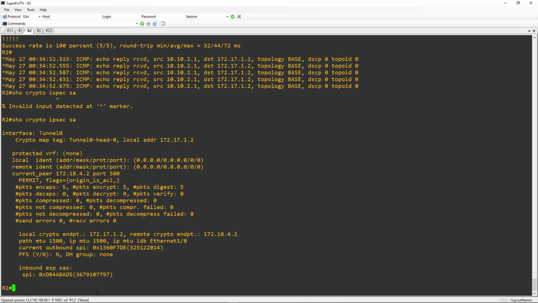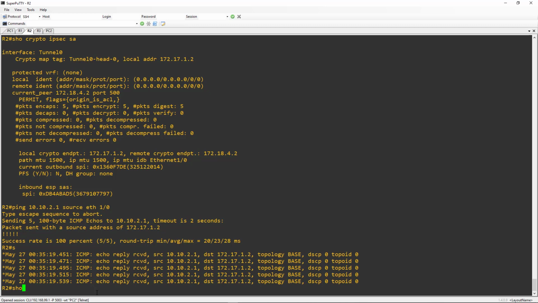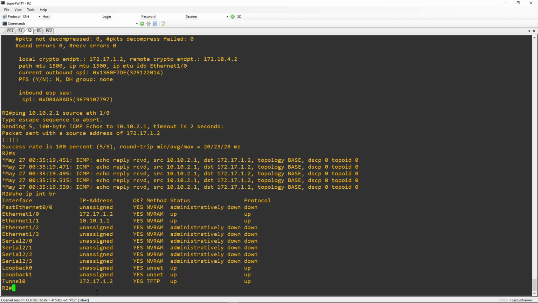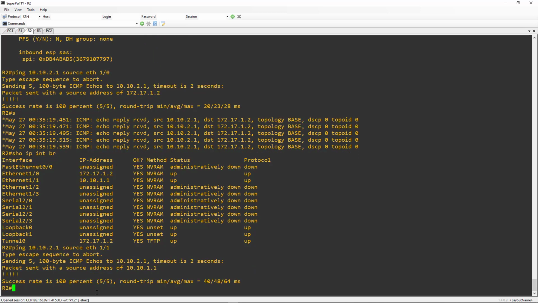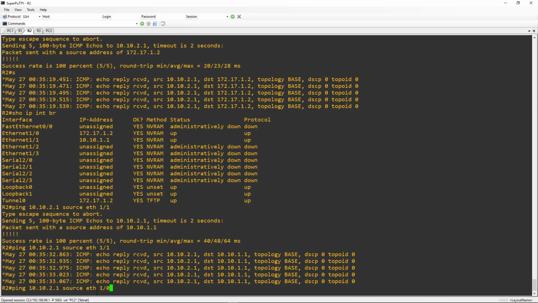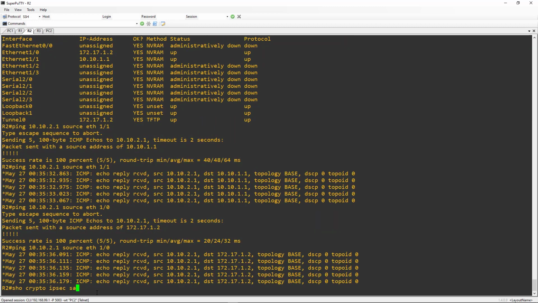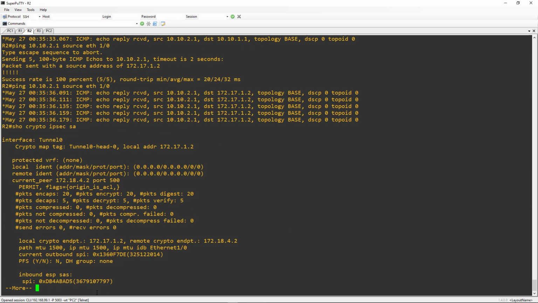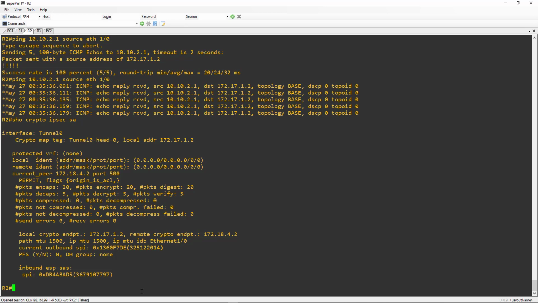And then, of course, we should see show IP interface brief. Yep, this is 10. Oops, I'm sourcing it from the wrong interface. Let me source it from Ethernet 1.1. And I should see the encap and decap and encrypt and decrypt incrementing there. We can see that here. All right. So we know the traffic from each of the LAN sides is passing over that tunnel interface.